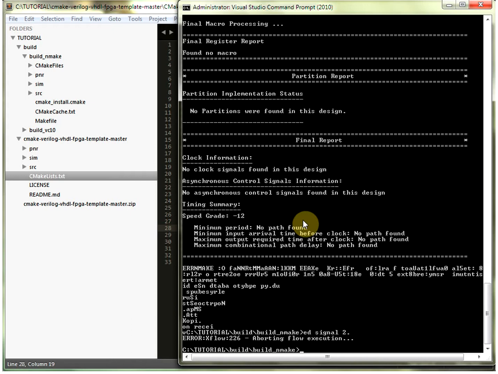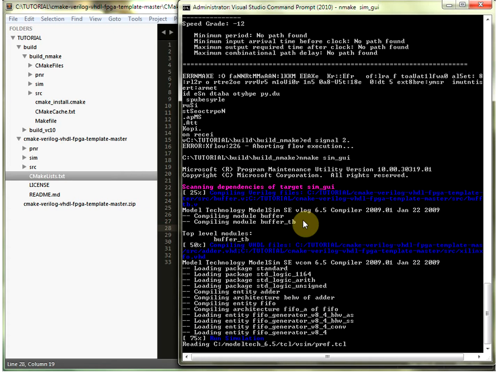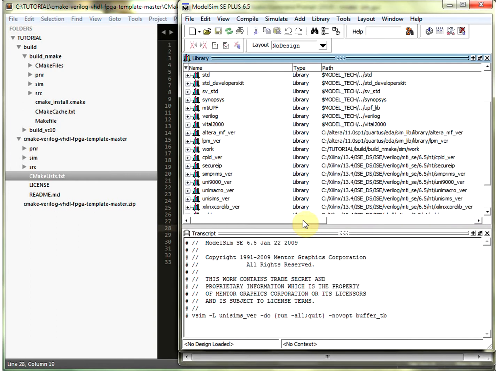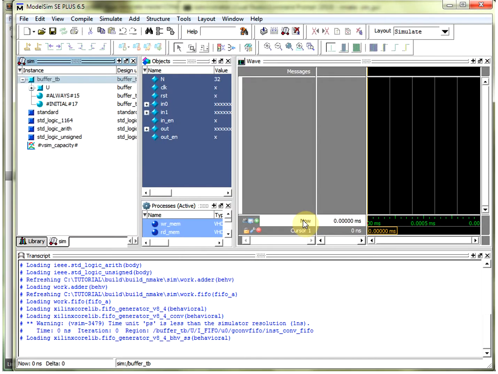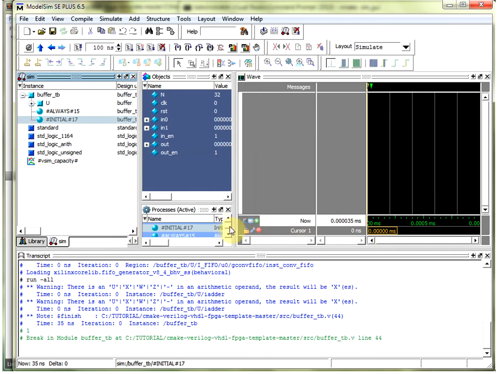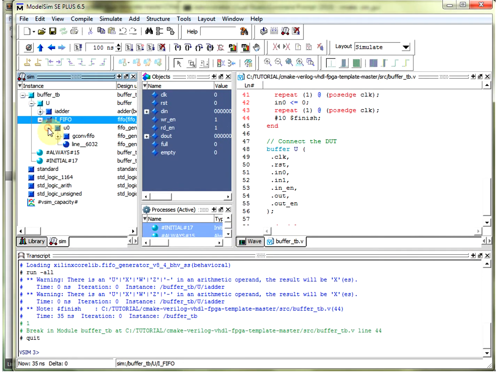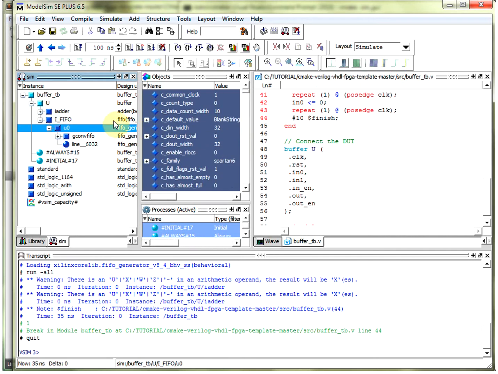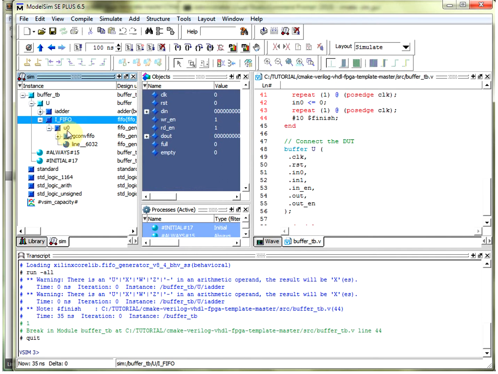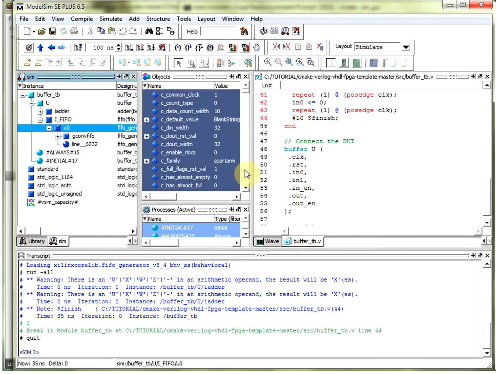If you want to make a simulation with UI, just type sim GUI and it will call the ModelSim simulation, and of course the IP core used here is from Xilinx. You can see here the U0 is the FIFO model from Xilinx.